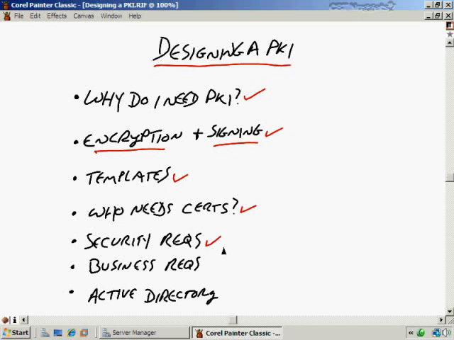And then you also have to take a look at the security requirements. There's a number of different ways to make certificates more secure, but it's not always better to make them more secure and to use longer key lengths or more complex algorithms. Sometimes it's better to use weaker. Okay, we'll take a look at the reasons why.